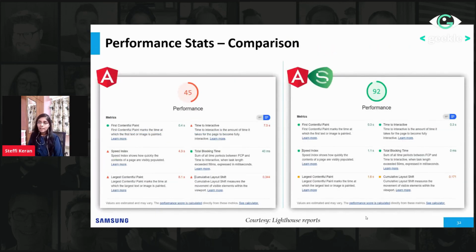I ran Lighthouse reports for two websites. One was pure Angular, and in the other I integrated Scully. It was unbelievable: the performance went from 45 to 92. It's insane, right? That's what Scully does for you. It shoots up your performance to a very high level.